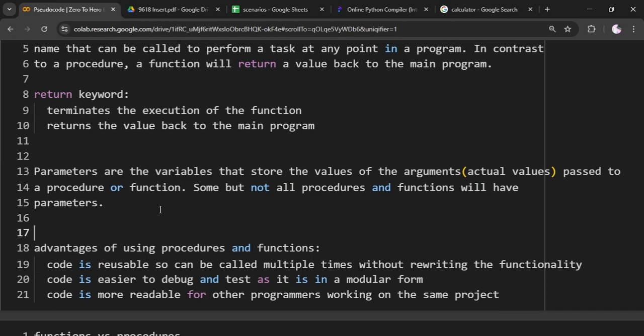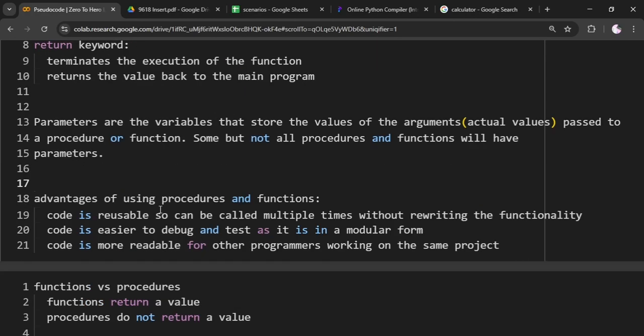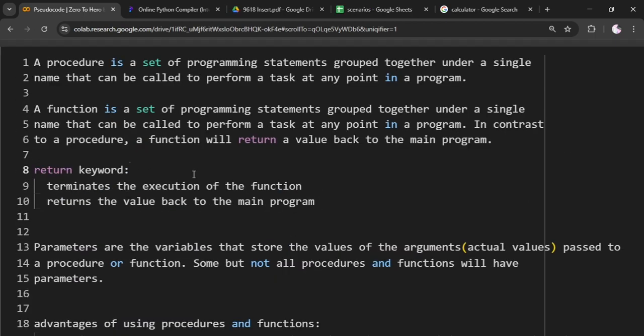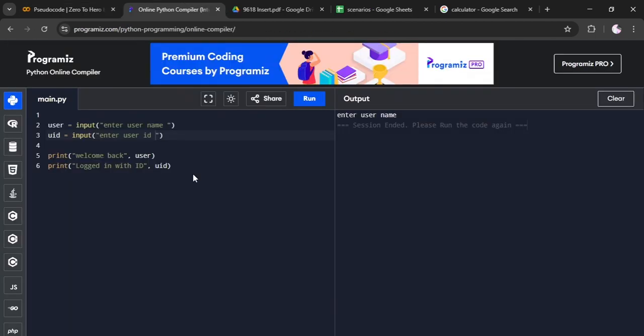And then we have the advantages of using procedures and functions. So the code becomes more reusable, which means it can be called multiple times. Then it is easier to debug and it is more readable for other programmers. Okay, so what does this all mean? So first, let's look at a procedure and a function.